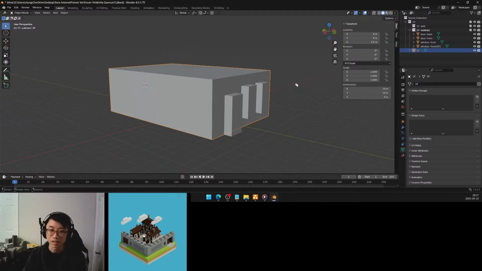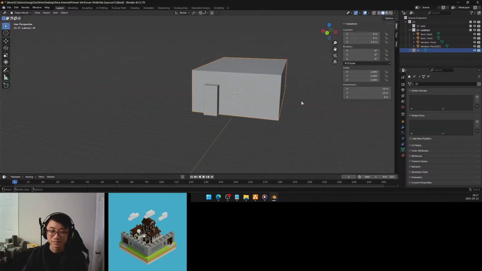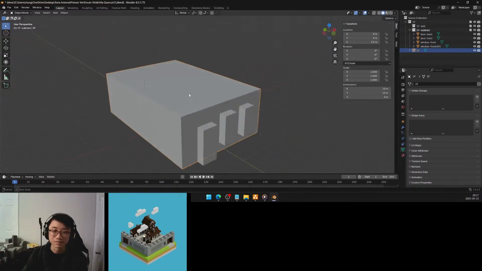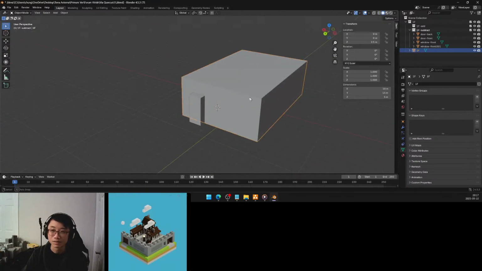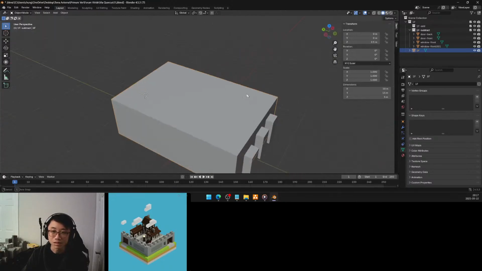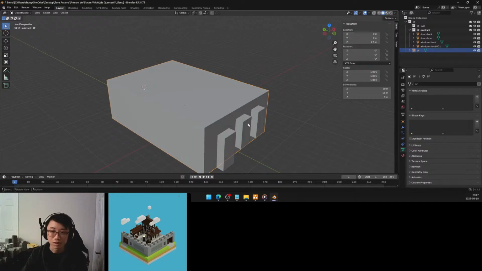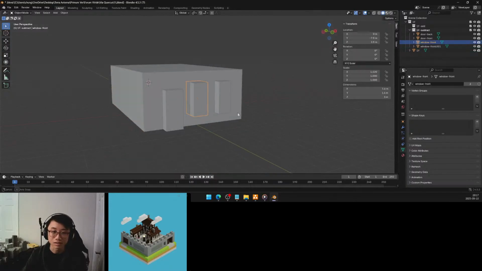I'm just renaming the data blocks here. I think that's what they're called. No, it's the mesh data. With buildings, it makes sense to use a lot of duplicates that are linked. That way, if I wanted to change the windows, I could just change one master here, like, for instance, like this.